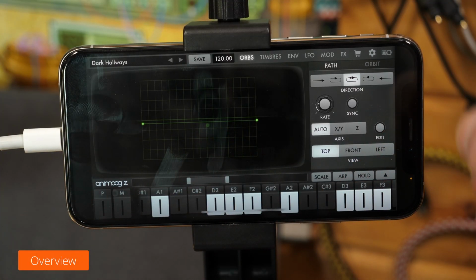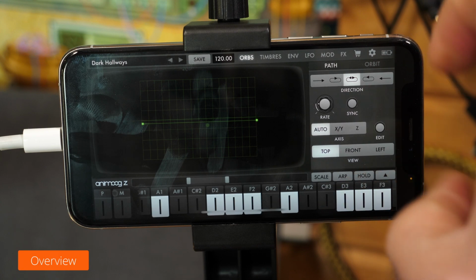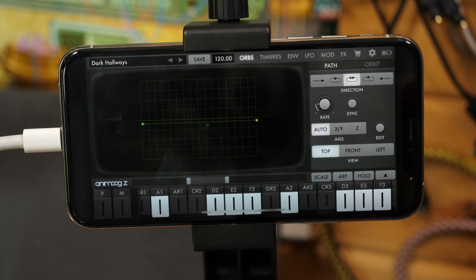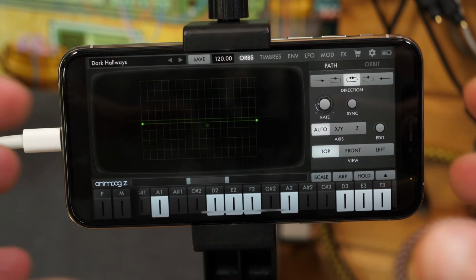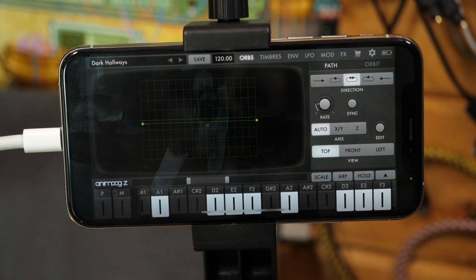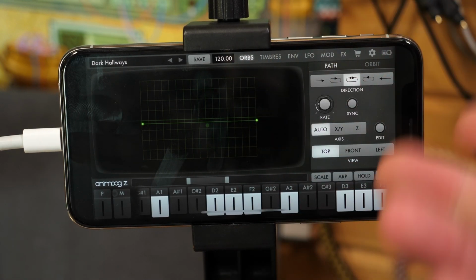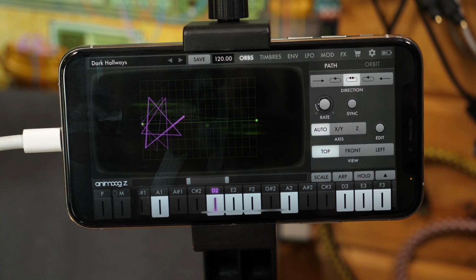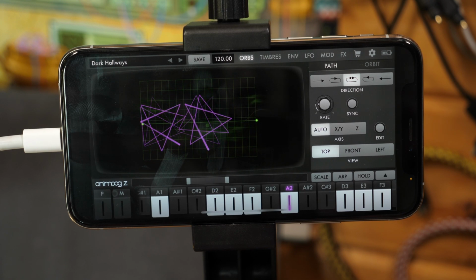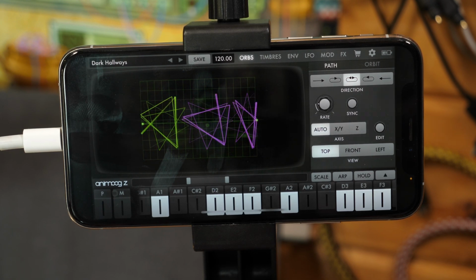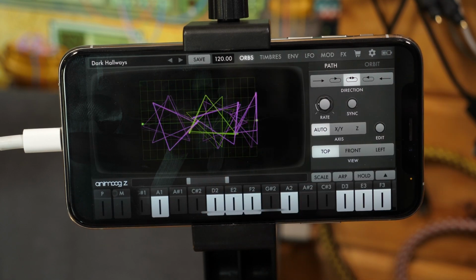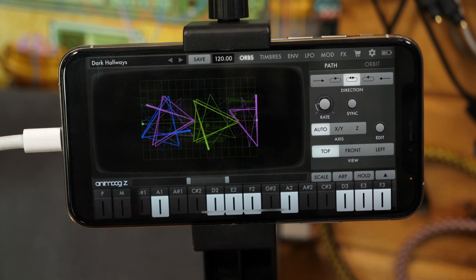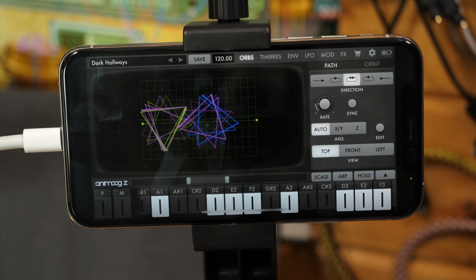So here we have Animoog Z with its anisotropic synthesizer engine, something like that. The idea being that things sound different depending on which direction you are taking them from. I've just set this preset up to look like the original Animoog, and you can see that it has that sort of familiar, interesting grid, oscilloscope style interface. And that is definitely what this is all about.